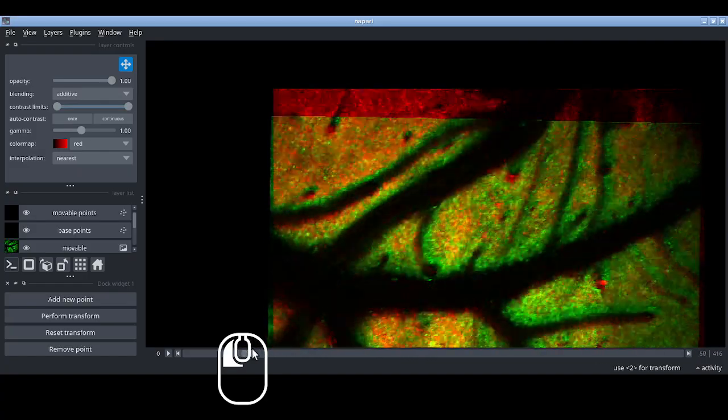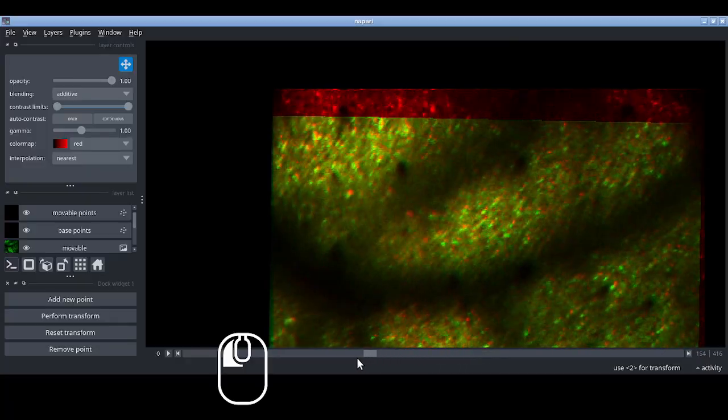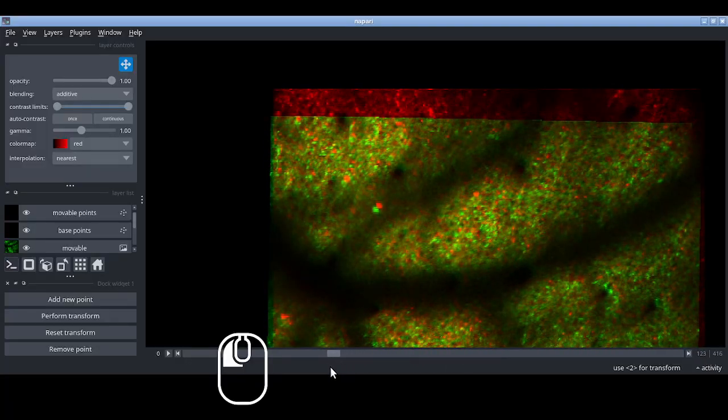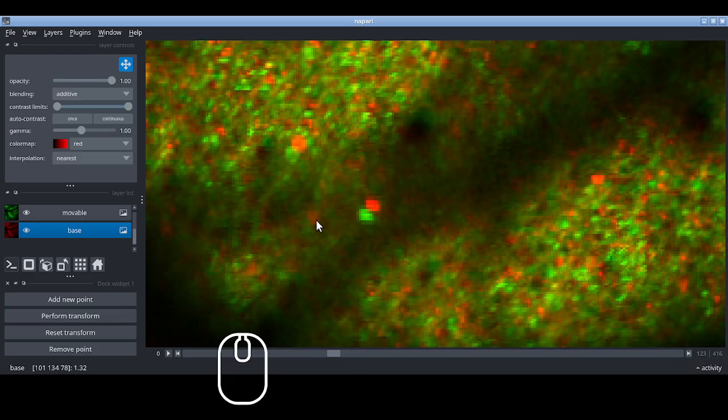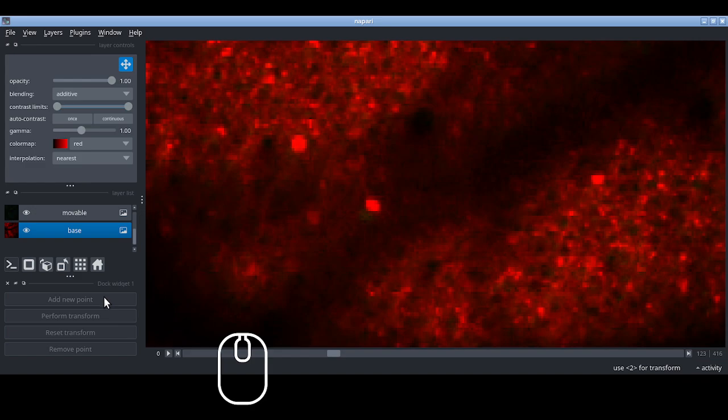Okay, so this is what it looks like so far. What we want to do is select points that are the same cell in the red versus the green. The green is our movable and the red is our base. Like this pair of cells, that's a good one. If we want to add these two cells as paired points, we click add new point. Now the movable one will disappear, and we just see the base.